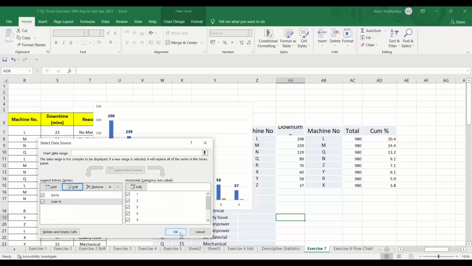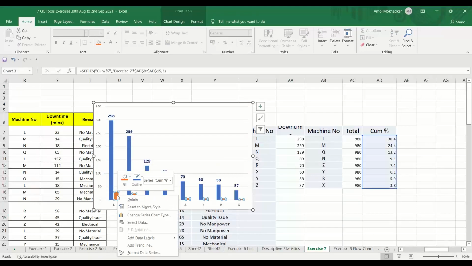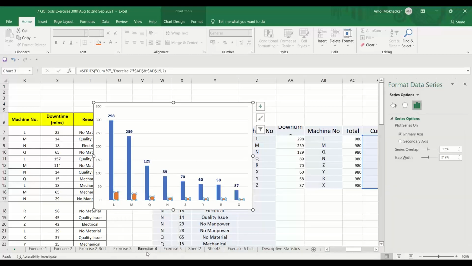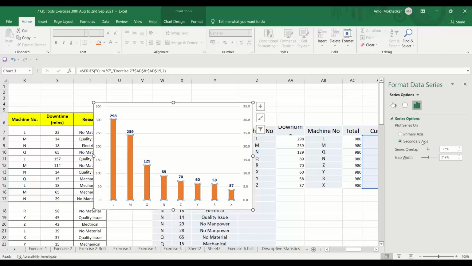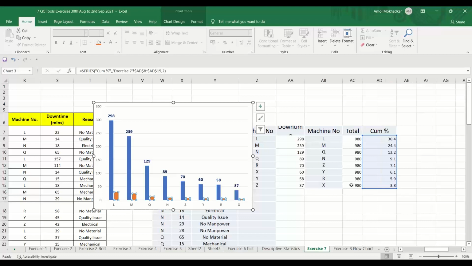You put it, okay, your data is here already. This is the cumulative percentage data. Now what you can do, you can right click it here and you put the format data series. Right click and put on the format data series. There is the option. Okay, there is the option of primary or sorry, just a minute, there is some mistake happened here.